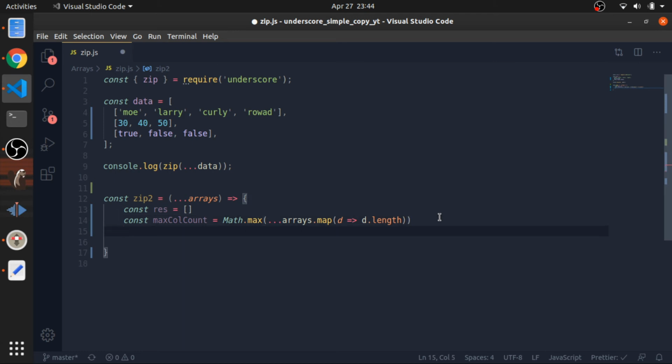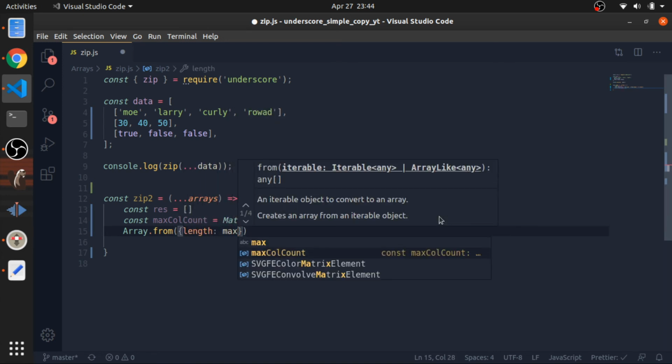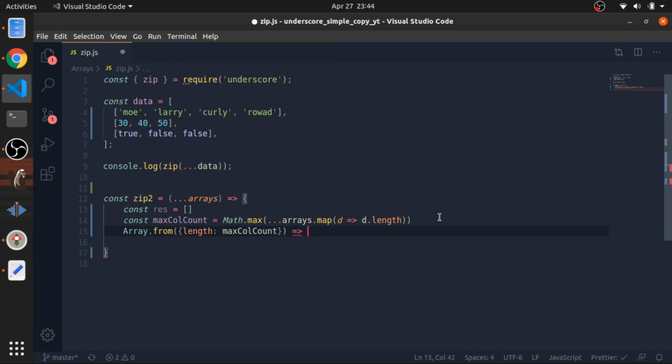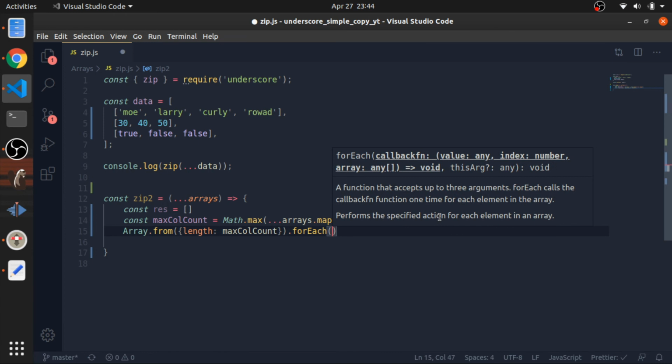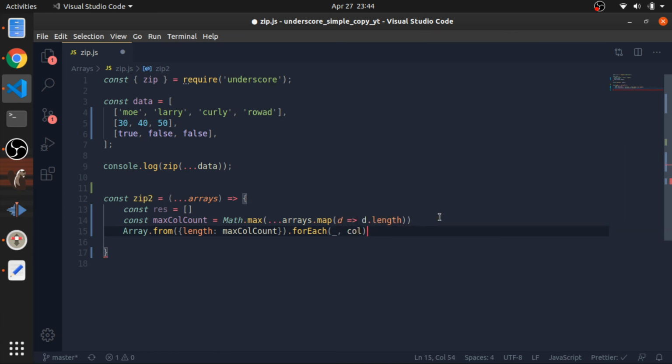Okay, now we need to loop. So Array, I like sometimes to do it like this, with length maxColumnCount. So for each column we have, extract the value from each row at the corresponding column and put them inside an array, push it inside res, right? As simple as that. I don't care about the value, I care about the index. I will call it column, since this represents the number of columns.